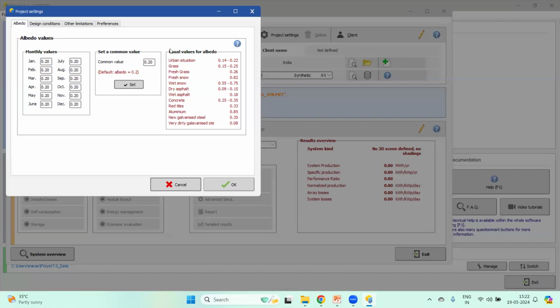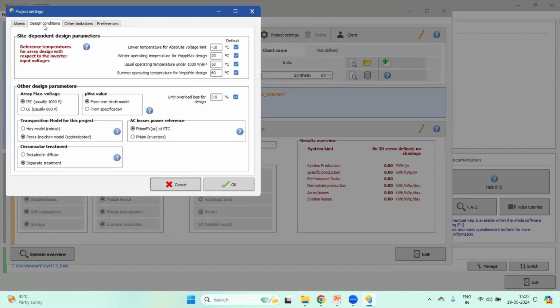In PVsyst also, they have a help box here, usual values for albedo. Suppose it is an urban situation, it is 0.14 to 0.22, and for grass there are other albedo values. The default value is 0.2. You can set it to 0.2 only. Let us not change it.